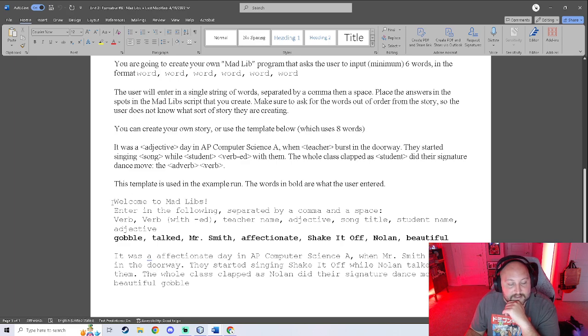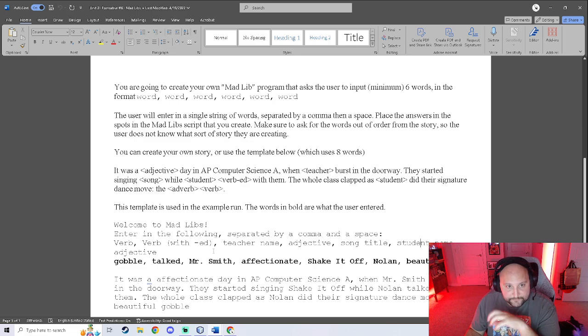An example run would be: Welcome to Mad Libs. Enter in the following separated by a comma and a space. A verb, comma, space, verb with ed, like talked is the example here. Teacher name, adjective, song title, exactly, right?